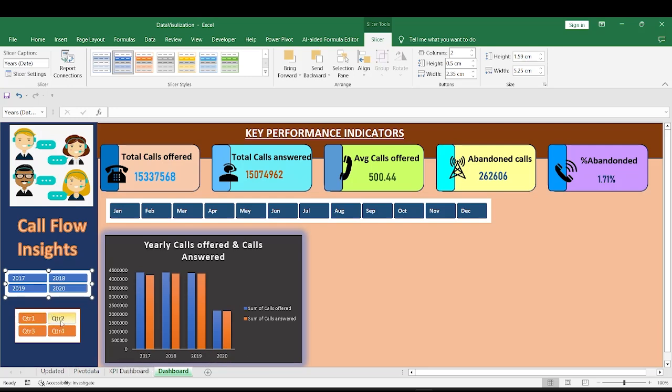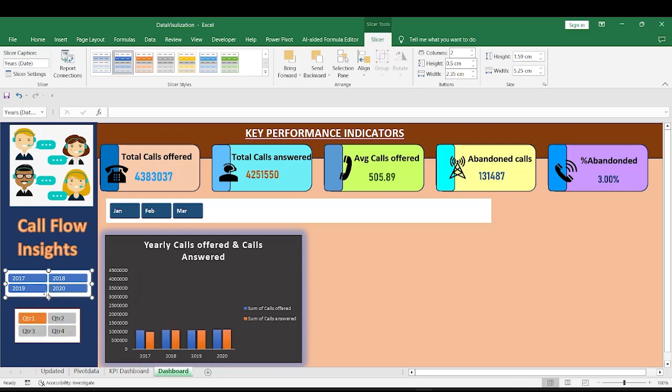We can even check the quarterly data by just clicking on quarter 1 of all these years, quarter 2 data. Quarter 1 data is shown even in the KPIs, where for quarter 1 for all the months it's this, and the total abandoned percentage was 3%, and average calls offered was 505 per day for quarter 1, and this is for all 4 years. And when you select only quarter 2, the total calls offered were 495 calls per day.